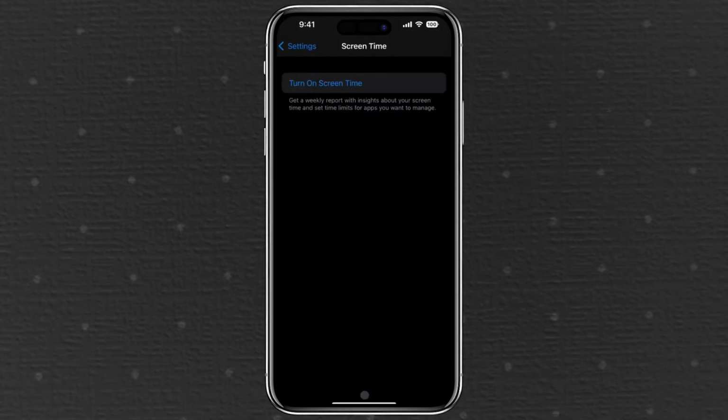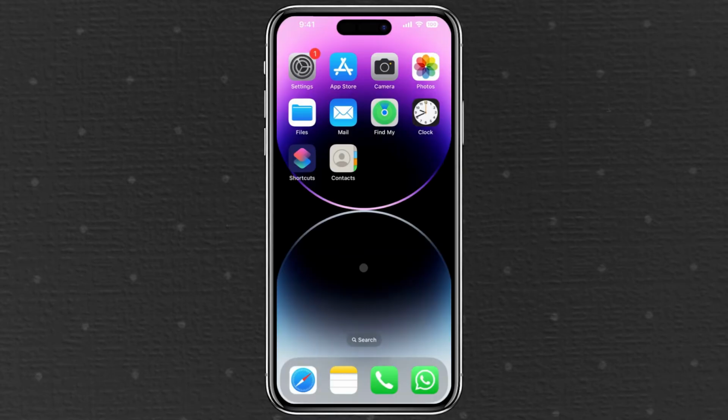If restrictions are not the issue or the problem still persists, the next step is to try force restarting your iPhone. This is a simple way to fix minor software glitches. For iPhone 8 or newer models, quickly press and release the volume up button, then the volume down button, and finally press and hold the side button until the Apple logo appears.